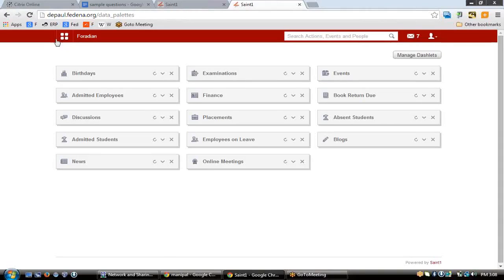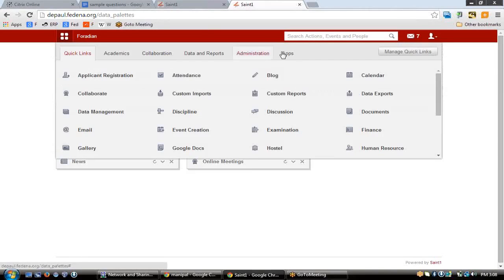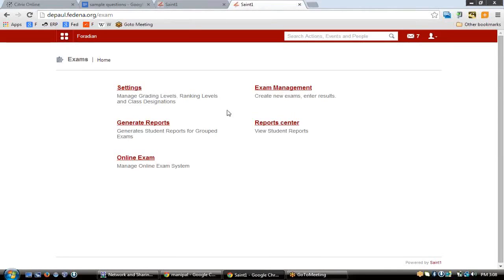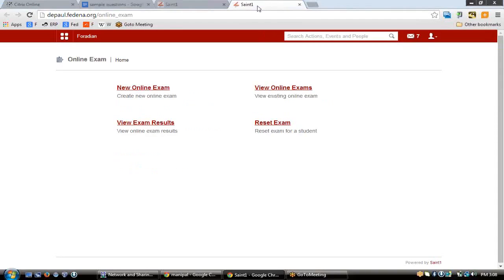examination module. The examination module can be reached from the academics tab and then the examination link. The online examination can be found from here itself. So once you get to the online examination homepage, you will have a page like this which says new online exam, view online exam, view exam results, and reset exam. So we will be going through each of these things in detail.